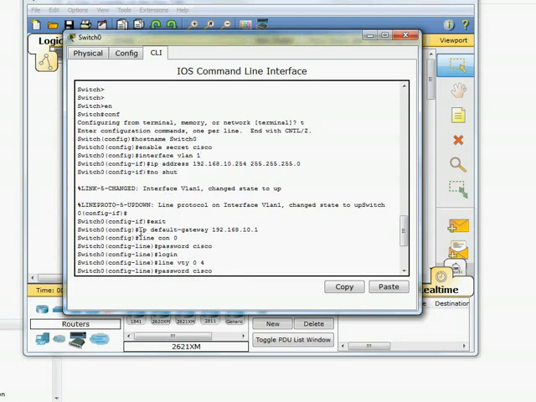Alright, it's accepted all that, and then we exited out of config interface back to global configuration mode so we could set the default gateway. So the default gateway is 192.168.10.1.